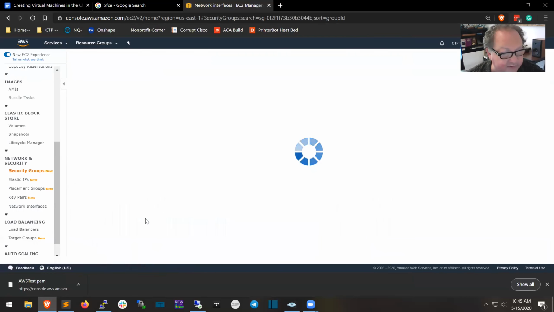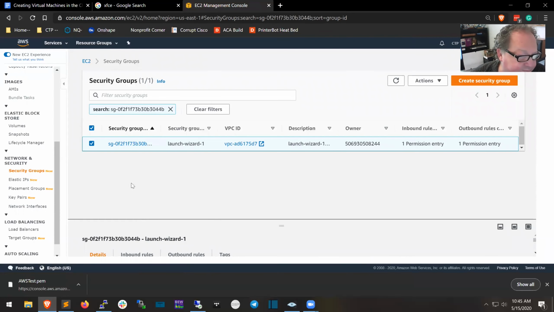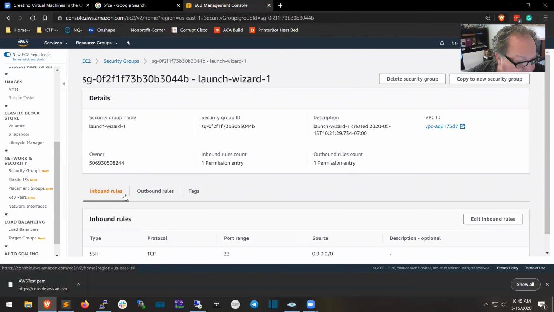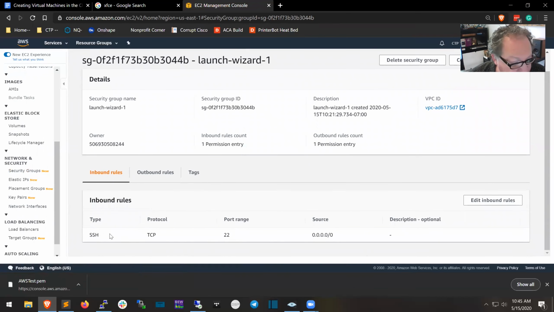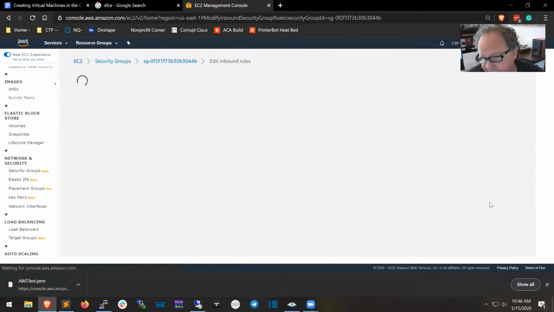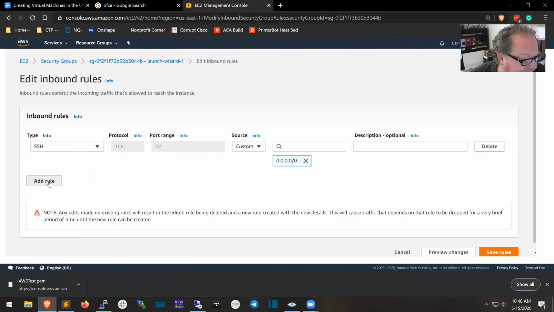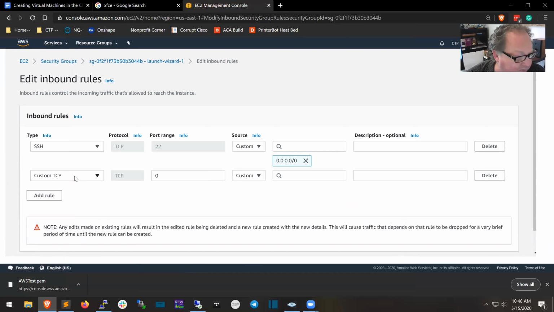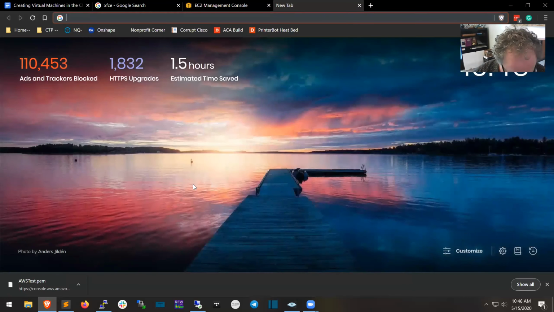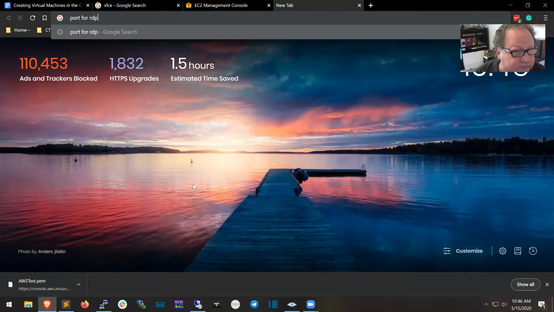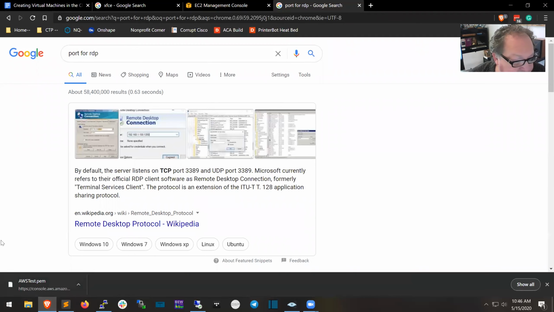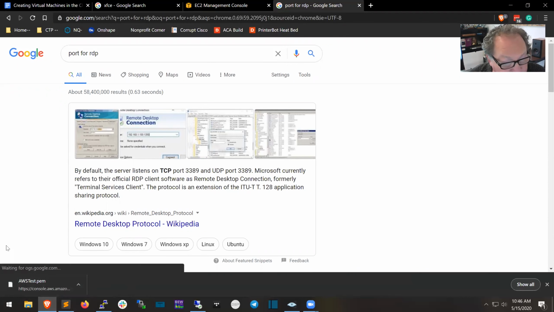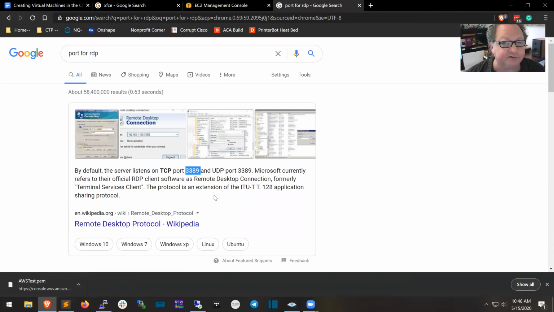So let's go ahead and take a look at the security group. Here's the inbound rule section. Here's our current rule. And we want to edit the rules. We want to add a rule. And now what we need to know is the port we need to add for RDP. This is something we can Google. Okay, by default, the server listens on TCP port 3389. We'll just copy and paste that, so less likely to make a mistake.